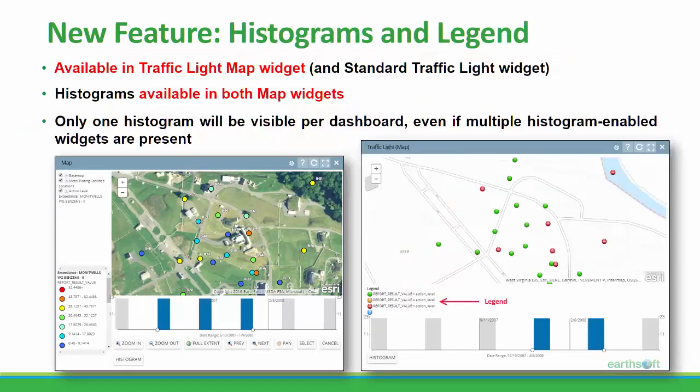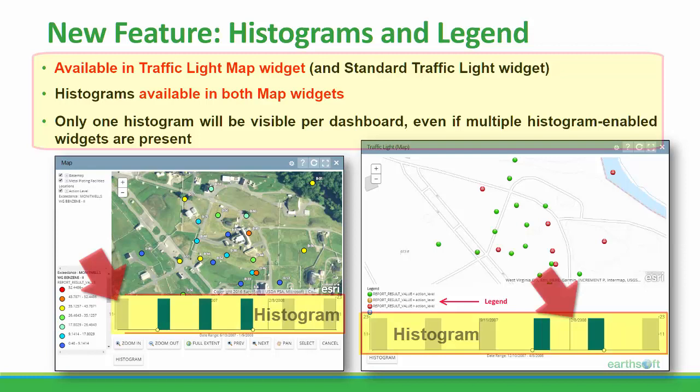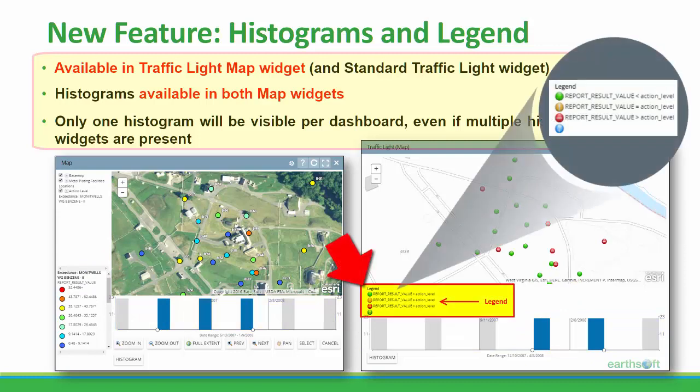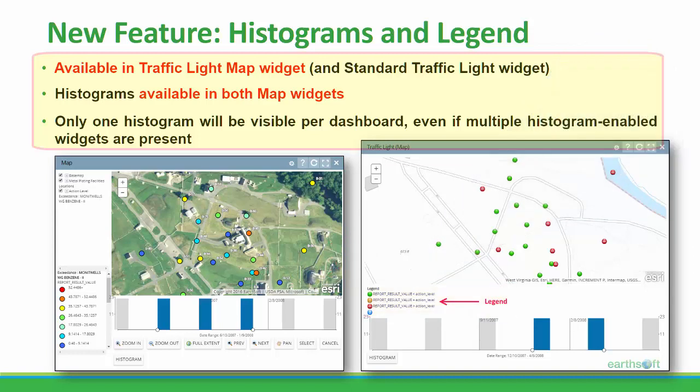The next feature we're looking at is histograms and legends. So histograms and the legends were available in the map widget earlier, but now we have also introduced it in the traffic light map widget, as you can see on the right side. Both the widgets have inbuilt histogram features in them. So the only caveat is one histogram is available per dashboard. So even if you have multiple histogram enabled widgets, at a time you will be able to display only one histogram.